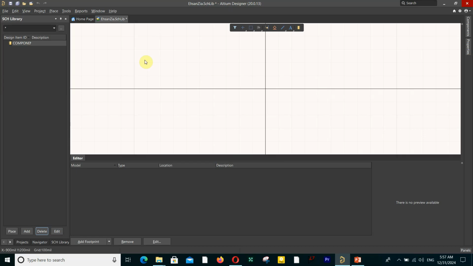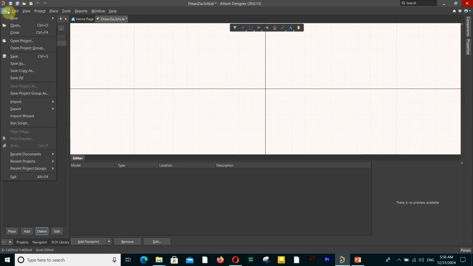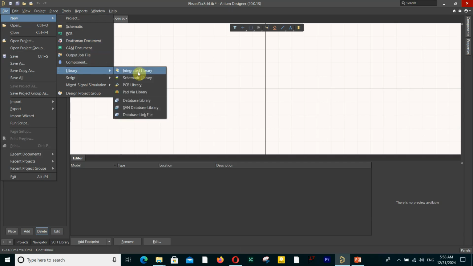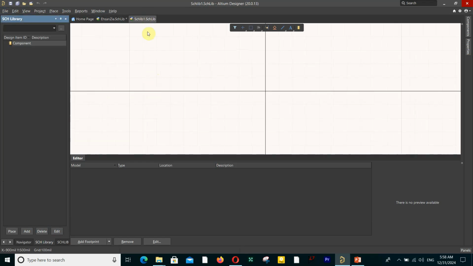After you open up your Altium Designer, it is a great idea to have your own library for schematic and footprint. File, new, library, schematic library. This is the route you can go to create your own library.